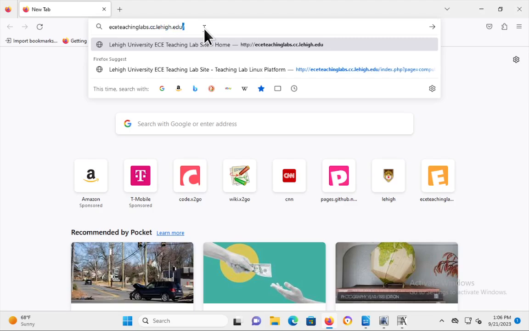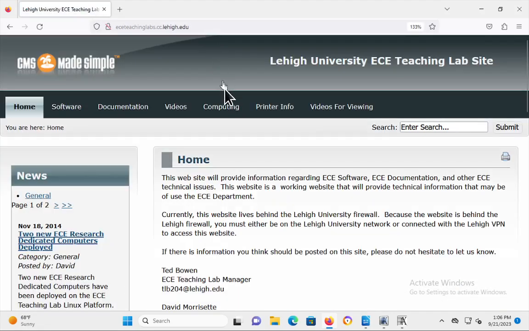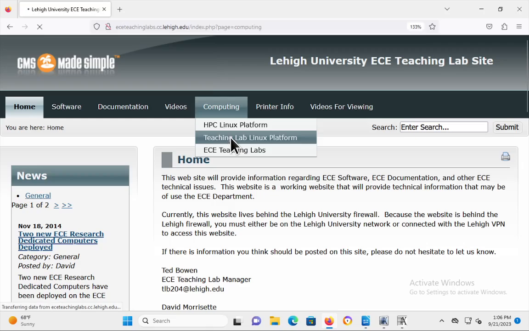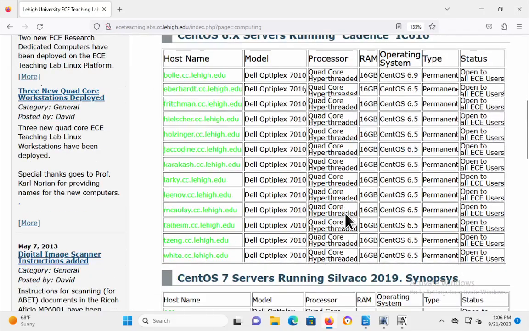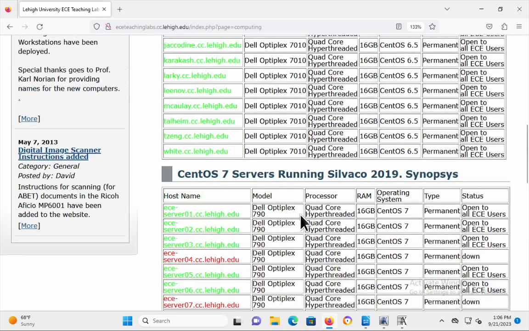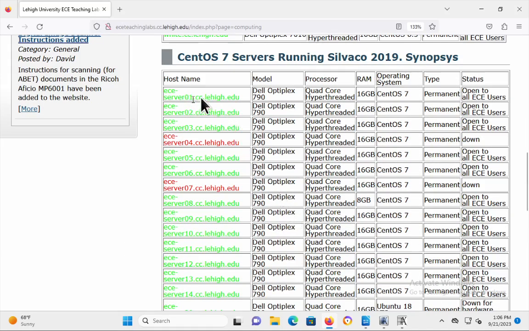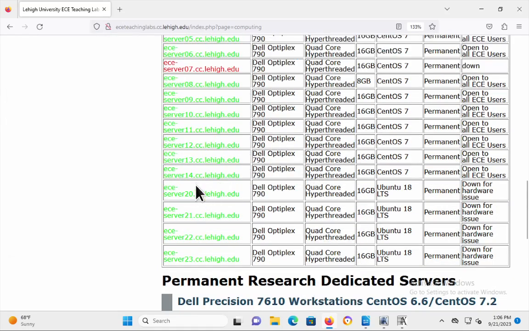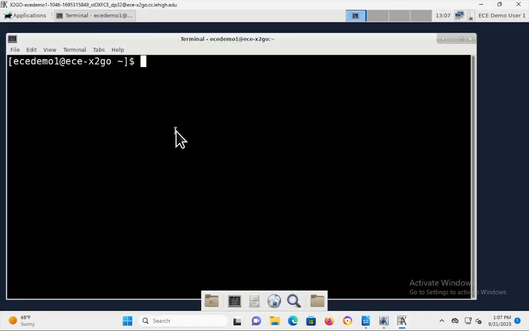For right now, there's a website called eceteachinglabs.cc.lehigh.edu. If you go to Computing, Teaching Lab Linux Platform, and you scroll down a little bit, these machines are CentOS servers running Silvaco, I have to update that sometime. So these machines will run the Silvaco, and it's server 01 through server 14. Okay, so we'll close that. And let's get over to the server.